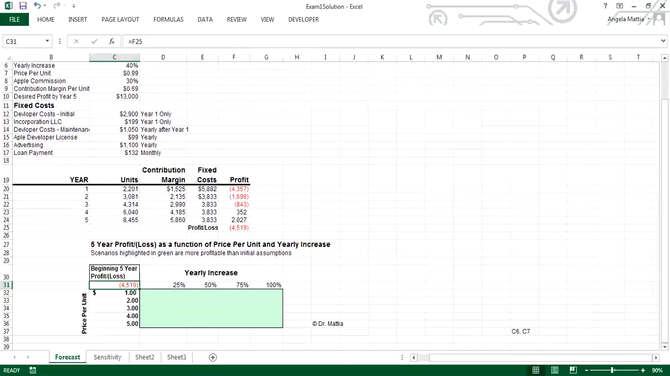Okay. All right, and from that, it follows the information that's up here, and it uses that to calculate what if I had a 25% increase? What if I had a 50%? What if I had a 75? What if I had 100? And vice versa. What if I charge $1? What if I charge $2? So that's where it gets the name sensitivity. How sensitive is it to price versus the increase?